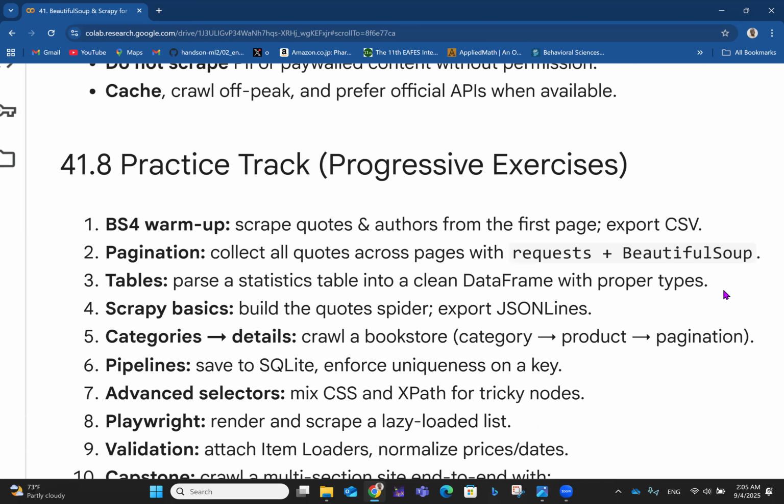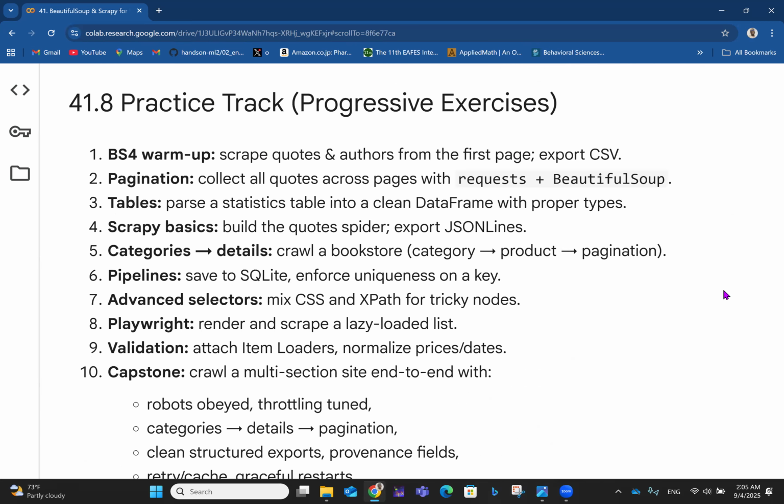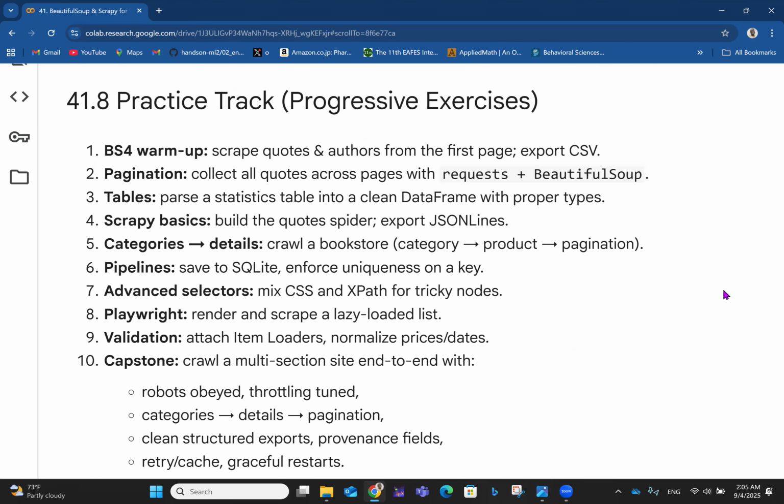Then some practice track. I mean, if you want to practice web scraping, there are some ways to go. So you can have BeautifulSoup warm up. You can scrape quotes and authors from the first page and export it as a CSV. Then pagination, you can collect all quotes across pages with requests plus BeautifulSoup. Tables, now you can parse a statistics table into a clean data frame with proper types. Scrapy basics, you can build a quote spider, export JSON lines.